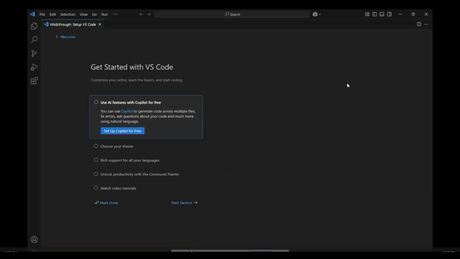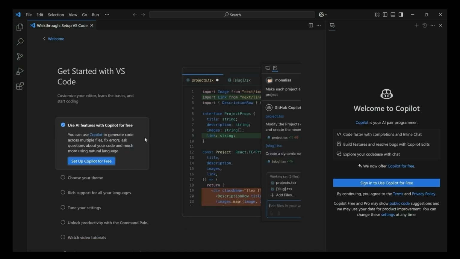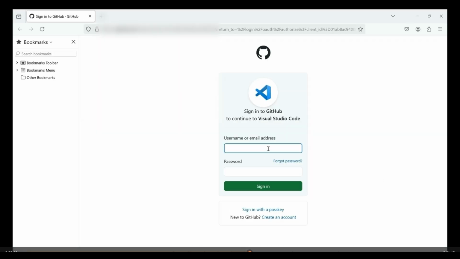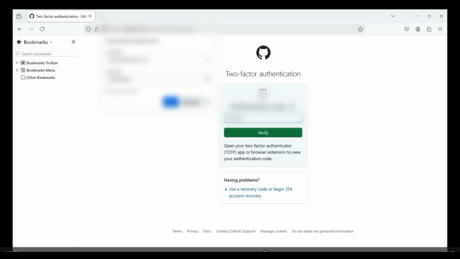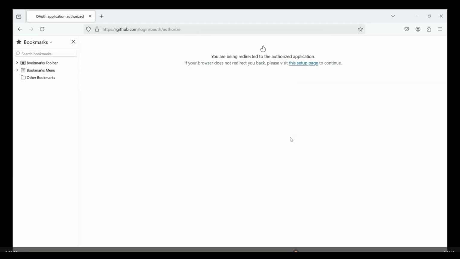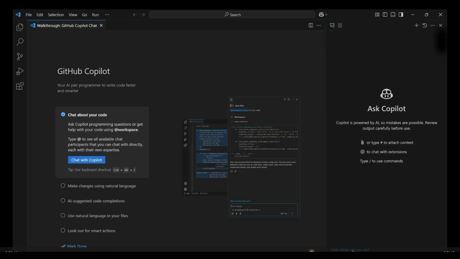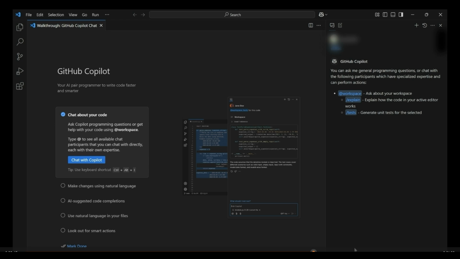After the installation is complete, we could see the AI feature with Copilot. We need to sign in with our GitHub account in order to use it. So here I'll be putting my GitHub ID and login. Once the sign in is complete, we could ask questions with GitHub Copilot.